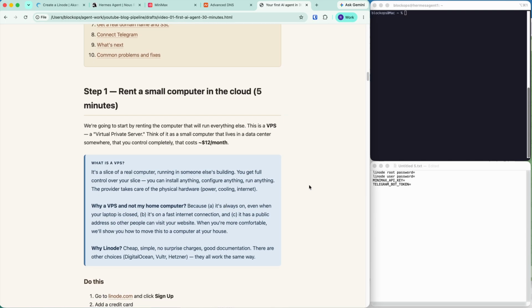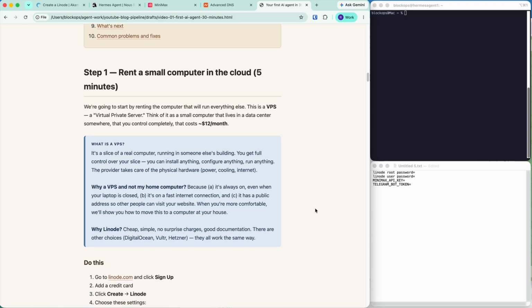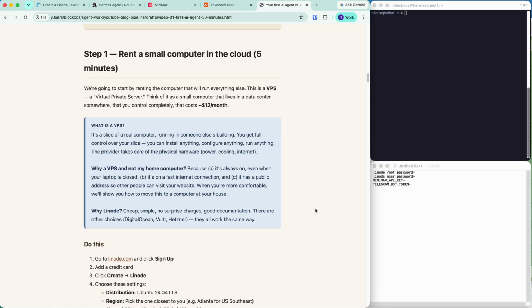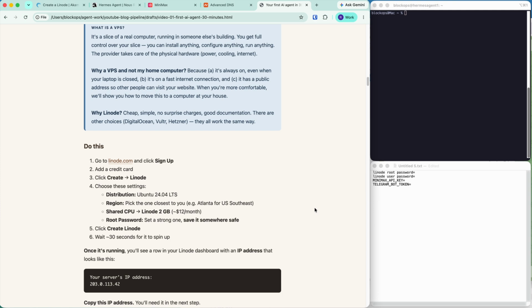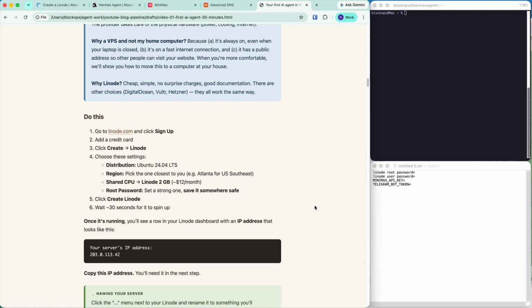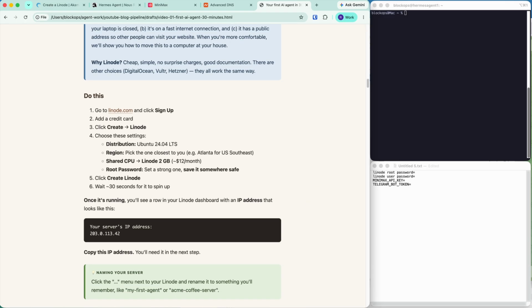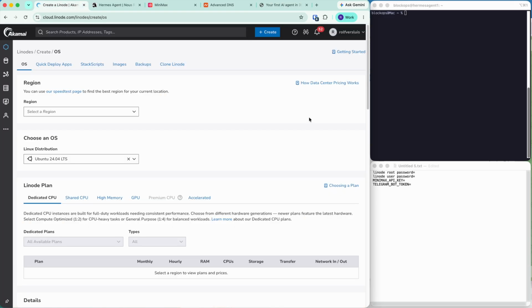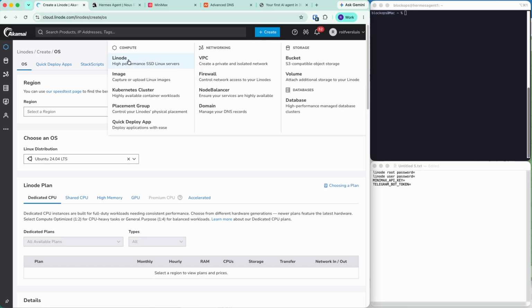So we're going to run a small computer in the cloud. My preferred provider is Linode. You can use whatever preferred provider that you want. I'm not getting any money on this. I'm just showing you how to do stuff. Maybe later on I'll put an affiliate link in here or something. I don't know. Anyway, get to Linode, get yourself a login, and go ahead and put a credit card in probably, and then go to create and create a Linode.